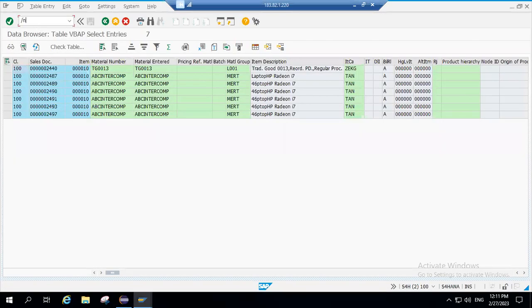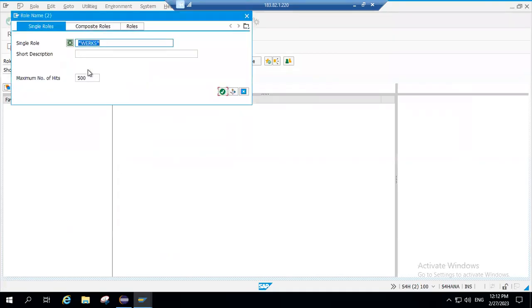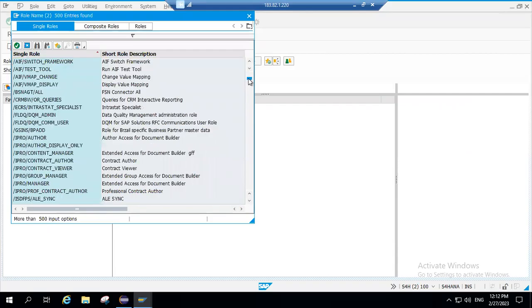If it is at PFCG transaction level, let me go to PFCG. Activity, plant, I think we have plant. What is the field? Let me take a couple, so many are there.